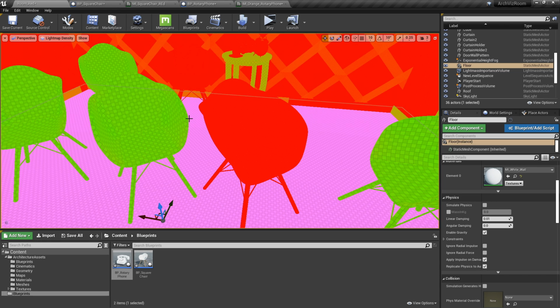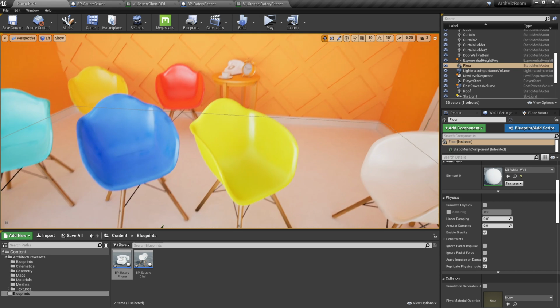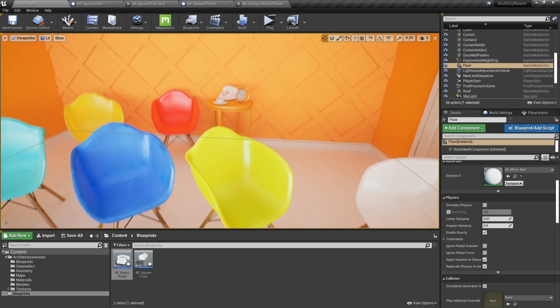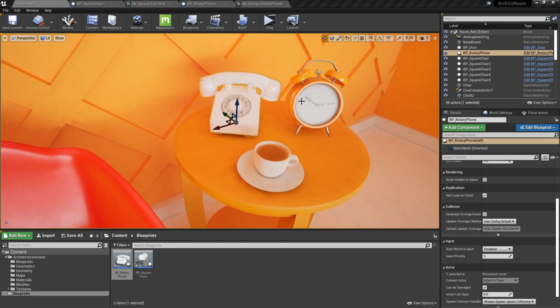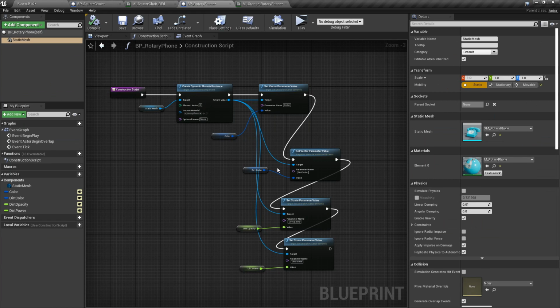So there are no downsides to using blueprints. I'm going to go back out of that, go to lit, and now let's start editing my phone blueprint again. Go back into the blueprint, and this looks gross. Let's do some organizing right now.